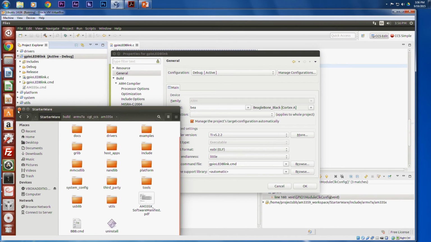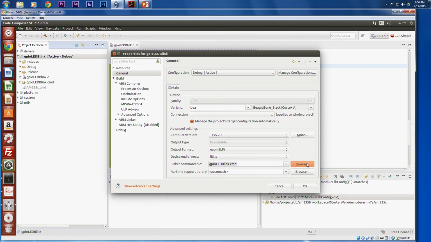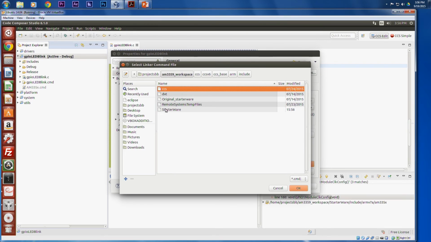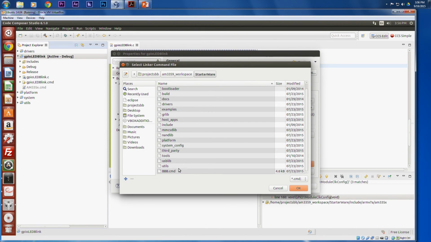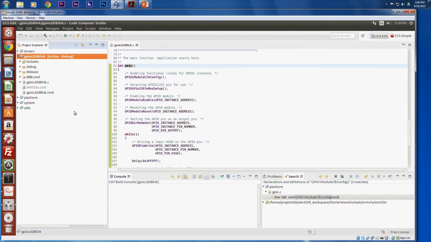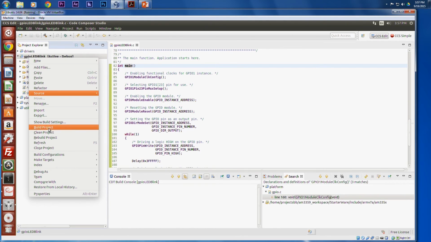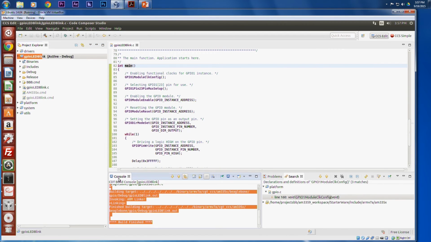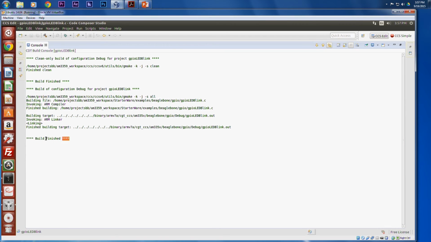Now we can come in here, hit browse, go to our StarterWare, and find this bbb.cmd file. We can hit OK, and it's going to successfully build. We've already built these libraries, so if I hit right click and build, it should build with no error. Now let's check if it did, and the build was successful. Everything was done.